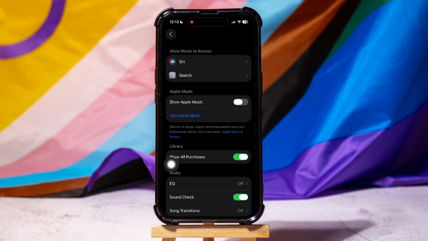This is the Music Settings page. On this page, you can adjust settings like EQ, sound check, Dolby Atmos, and audio quality. You can also find deeper audio adjustments, like headphone accommodations and more.